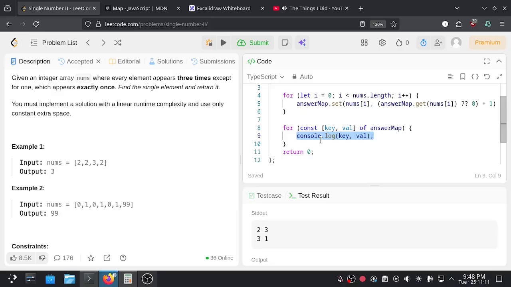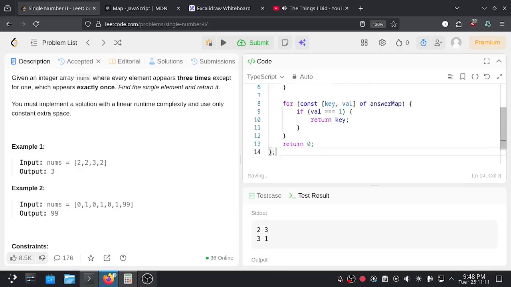So we can just use an if check. If the value is strictly equal to 1, then we can simply return the key right away. And what happened to the return 0 right here?